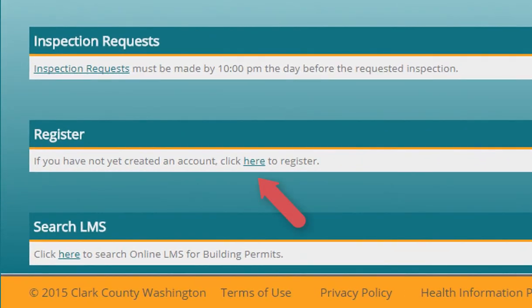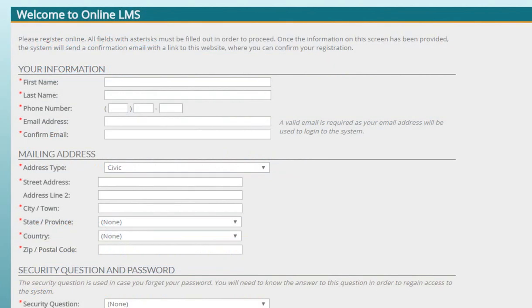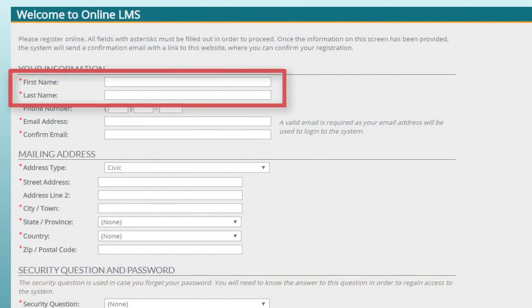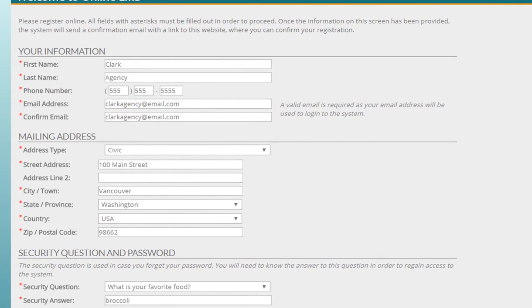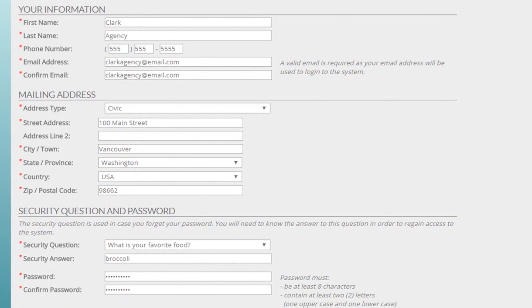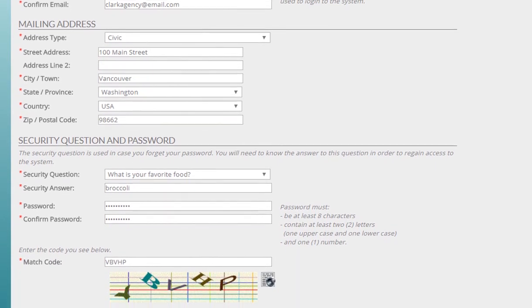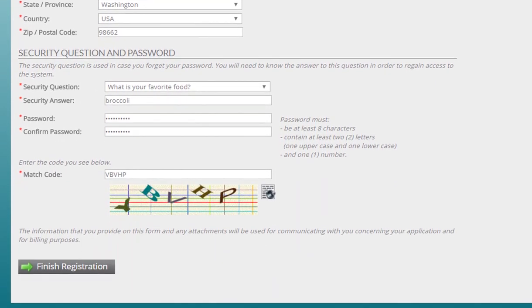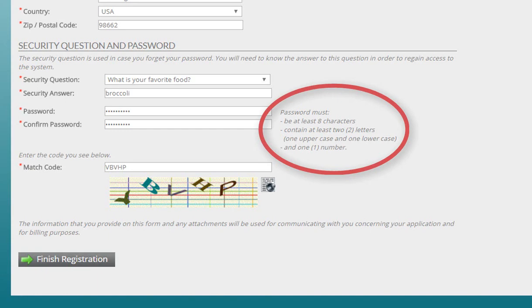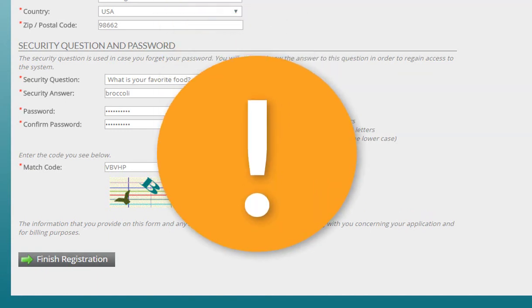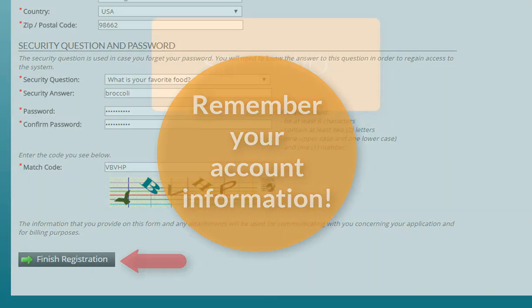Click here to register your account. In these fields, please provide your own first and last name. In the rest of the fields on this screen, you'll provide information about your agency. Please make a note of the email address and the password that you've used to create this account. You'll need both in the future.